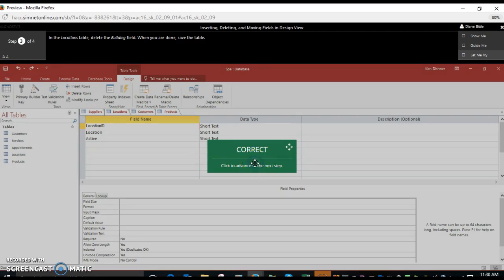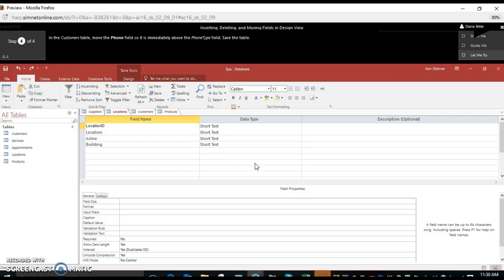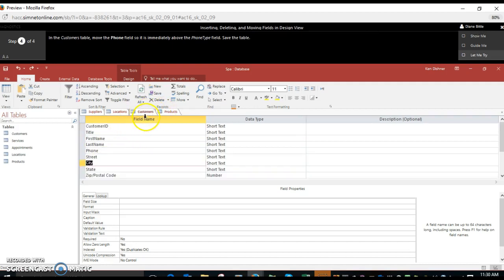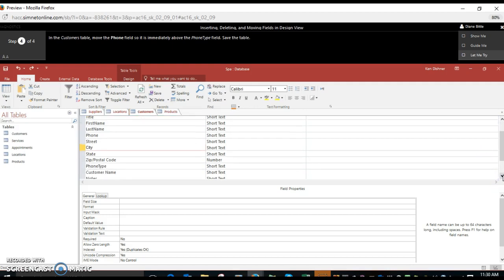Lastly, we're going to insert or move the phone field so it's immediately above the phone type field. Again, I have to click on Customer Table, and if you notice, I see my phone field, but I don't see the phone type field. So over here on the right hand side, if I just scroll down a little, I see the phone field and the phone type field. You have to make sure in using SimNet, that they're in the same view.